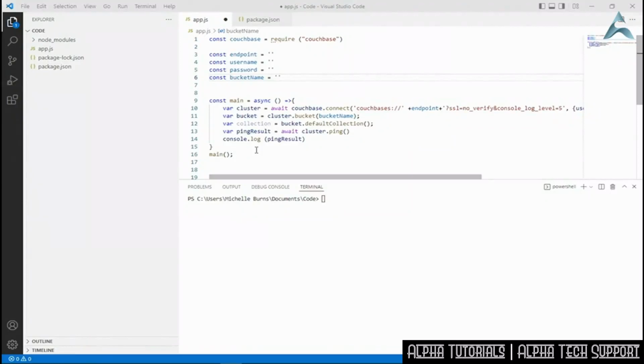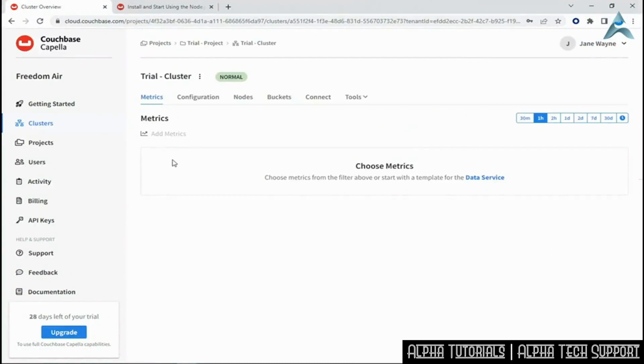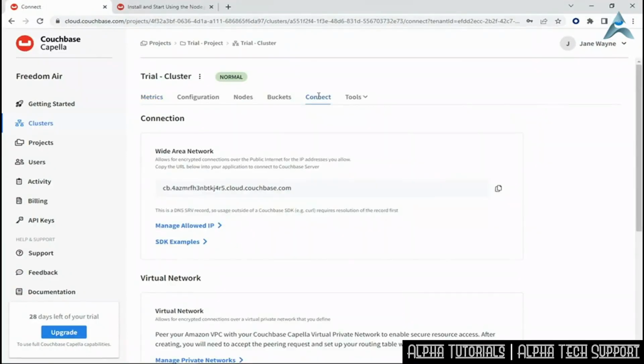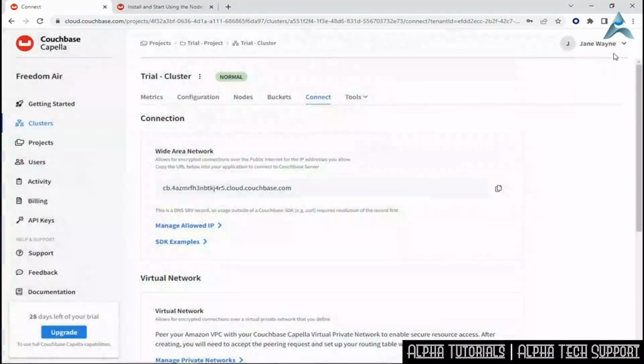Now, where do I get these variable definitions? That'll be back in the Capella UI. So let's go there now. My first step when I'm looking at my clusters is to click on the cluster name to view details. Then I will click the Connect menu. Here is a variety of information I'll use to connect to the Couchbase cluster. But first, I'd like to show you a developer's paradise of information. If I click on SDK examples, you can choose any of the language examples and use this code as a starting point for your application. To close this, I'll click the X.